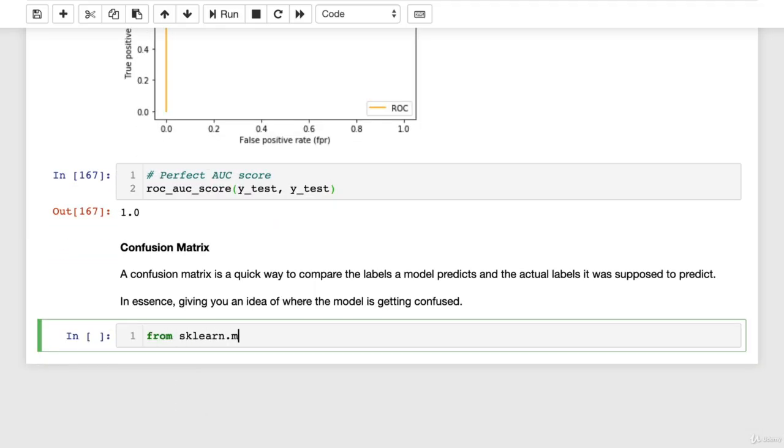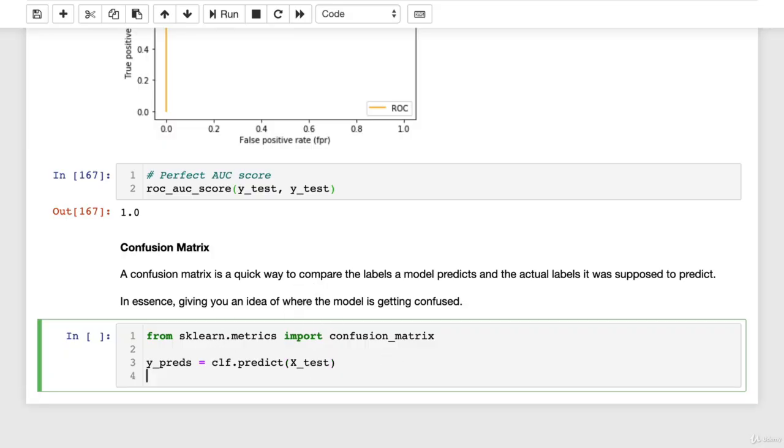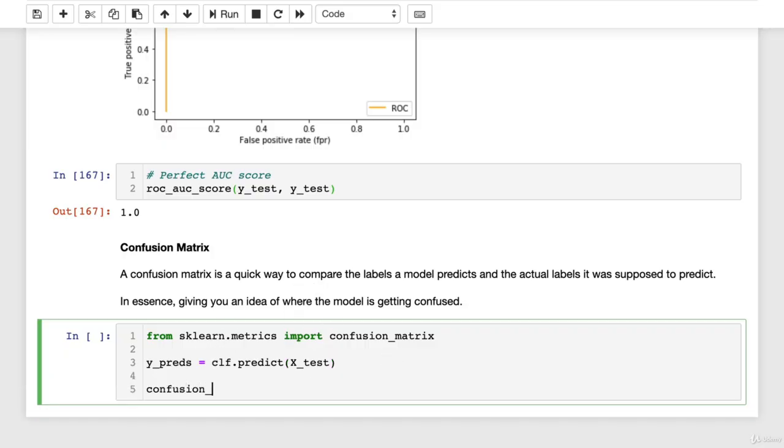So from Scikit-learn, we're going to go from the metrics module, we'll import confusion_matrix. And now we can create a confusion matrix by making some predictions. We've seen how to do this with the predict function. We're going to do that on the test data set. And then we're going to pass the function confusion_matrix y_test, so the true labels, and the predictions. So this is the crux of what basically all evaluation metrics are doing, right? They're comparing the true labels with the predictions and giving us some insights on that comparison.